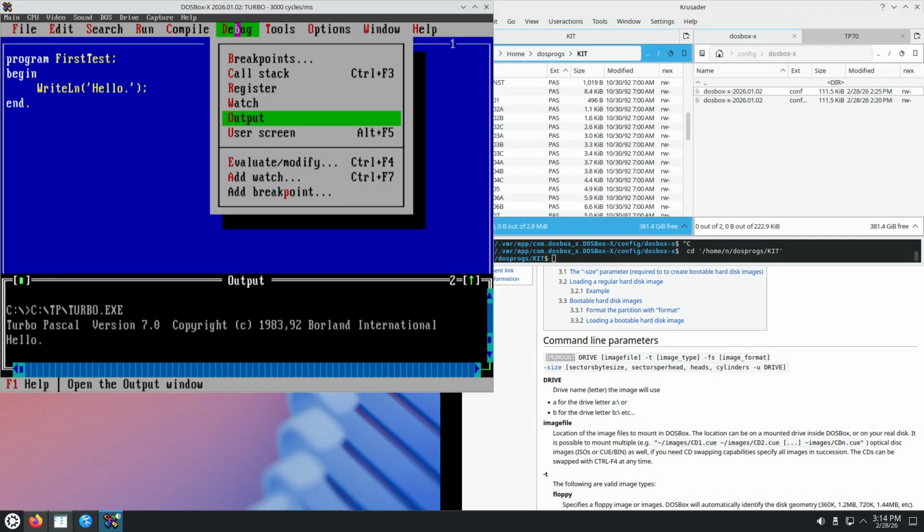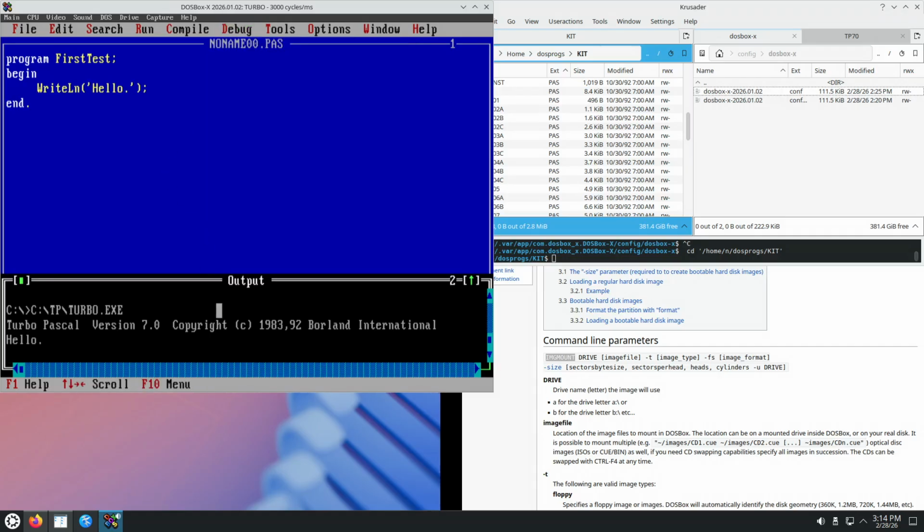Inside the Turbo Pascal main menu, debug, and then output shows the output tool window, a tool window in the sense that it's resizable. You can close it, you can maximize it, you can scroll inside it. So really a tool window as it should be inside an integrated development environment with multiple windows.